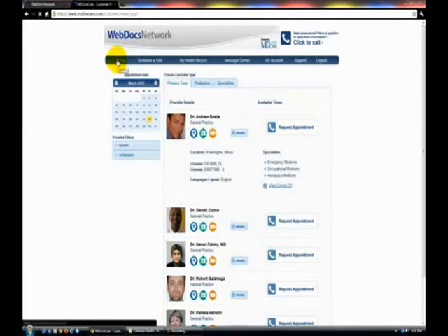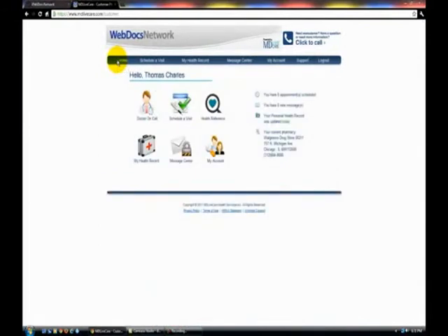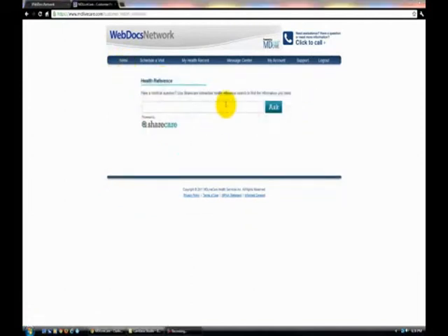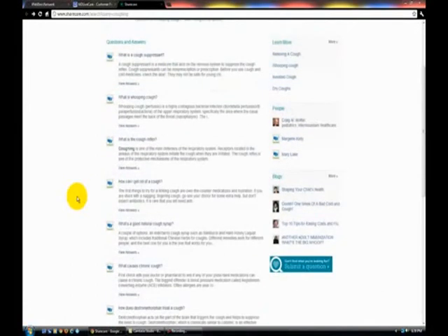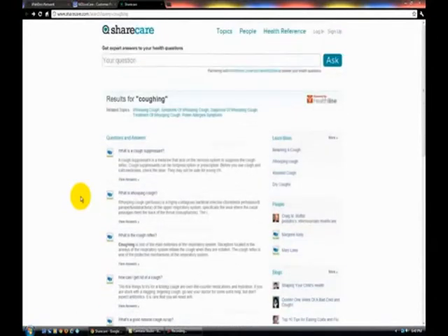Now let's go back to the home page so I can show you the other features of the WebDocs network platform. One very useful tool is the health reference. It is an interactive health reference search in the event that you have a medical question. So for example's sake, I'm going to put in coughing. So as you can see, it's going to return a variety of answers when I typed in coughing. Now what's great about these answers is that it is actually provided by health professionals, so physicians that are actually in practice, and this is what they would recommend or explain to their very own patients.